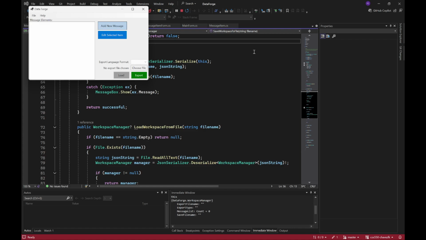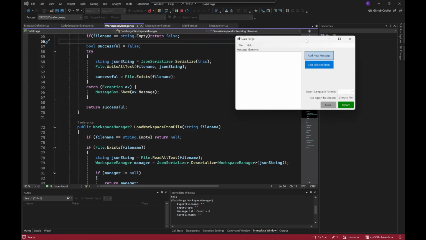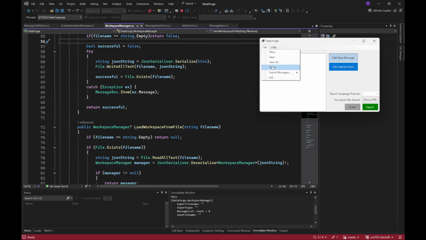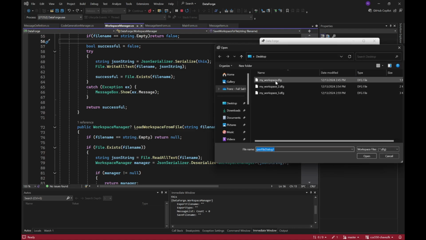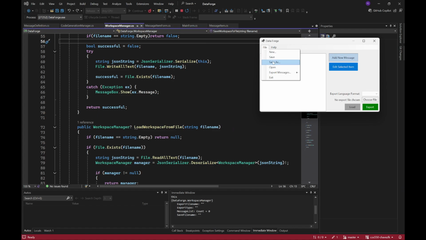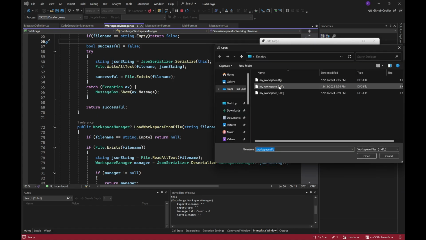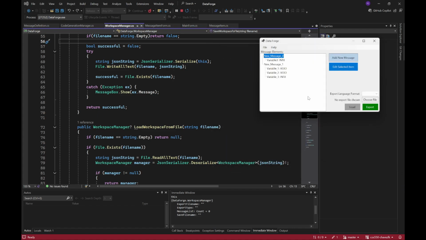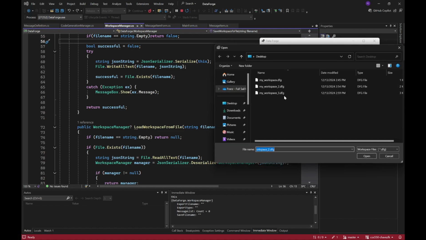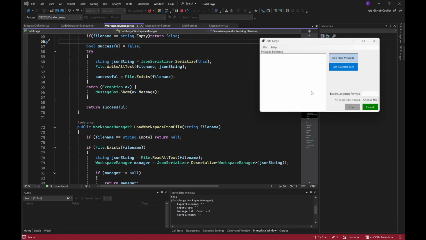And for the purposes of trying to speed up the demo here, I made a few previous workspace files. I will load these to show you that you can load individual files by clicking File and Open. You can select, say, My Workspace 2 and see that each one of these workspaces has a separate series of messages. If we wanted to edit a message, we can edit this message here.